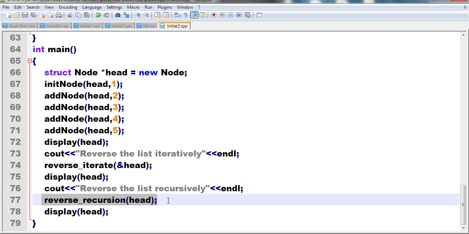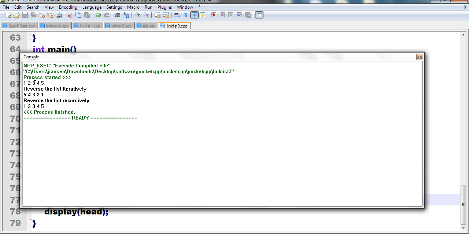So you can see your original linked list is 1, 2, 3, 4, 5. When we reverse the list iteratively, you get 5, 4, 3, 2, 1. Then I use the other method, recursion, to reverse again, and you get back 1, 2, 3, 4, 5.